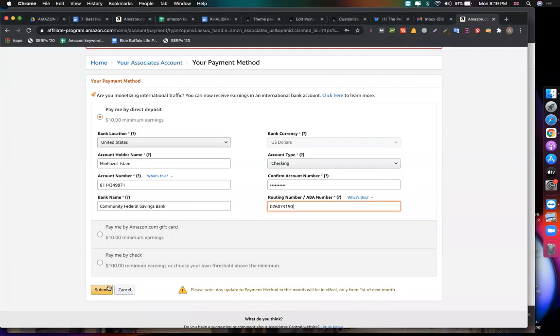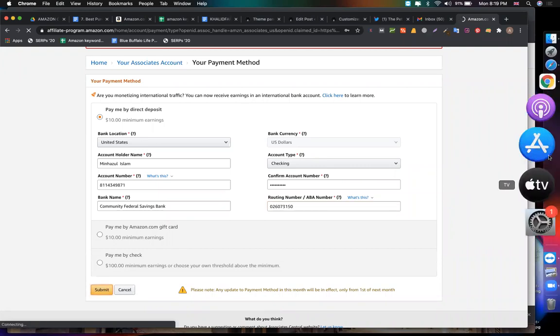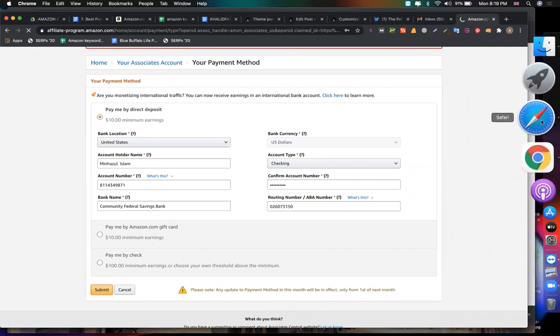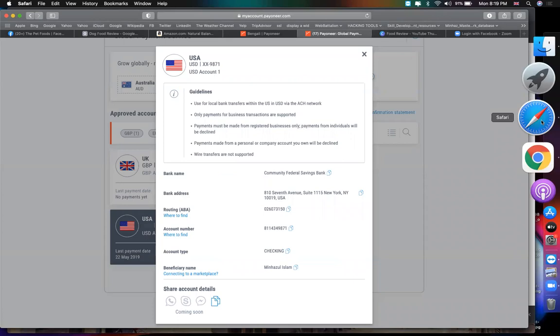Okay, so that's it. This is how you can add your payment method from Amazon to your Payoneer so that you can withdraw the payment of Amazon affiliates at your Payoneer account.